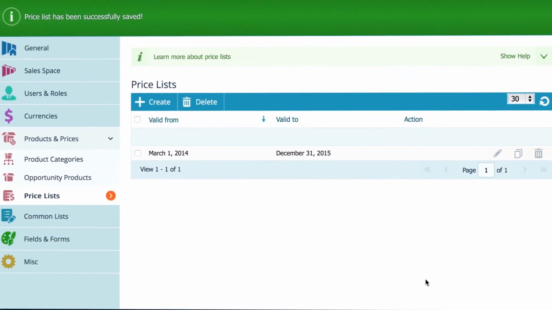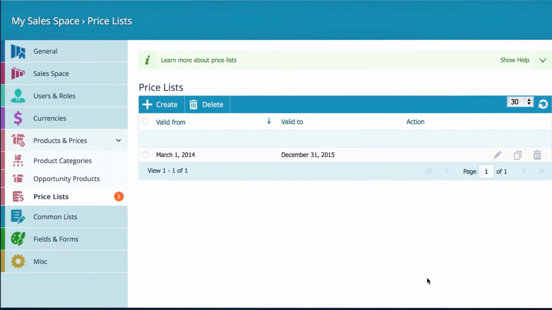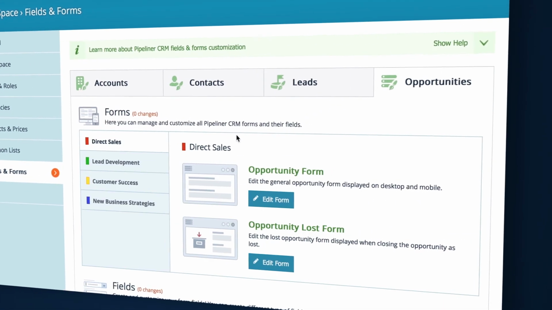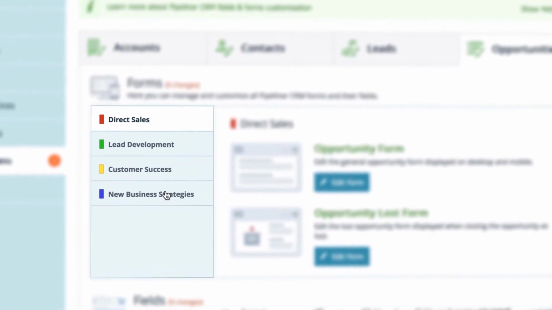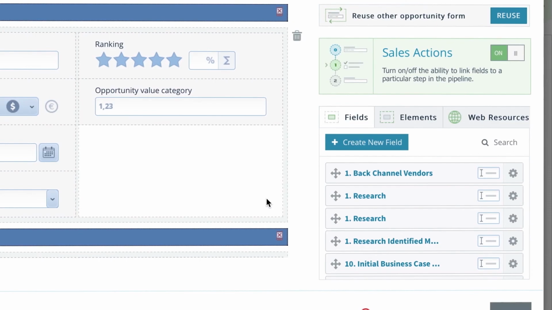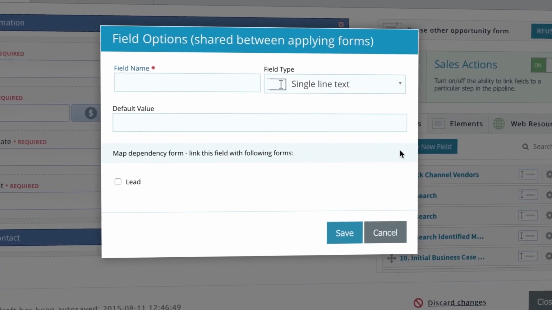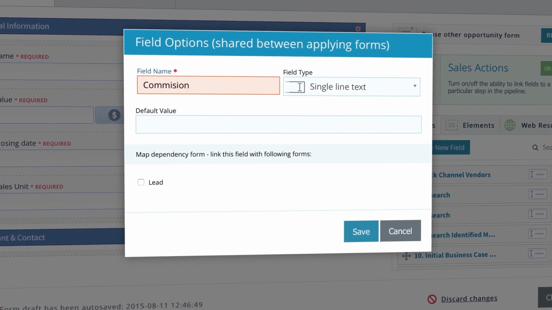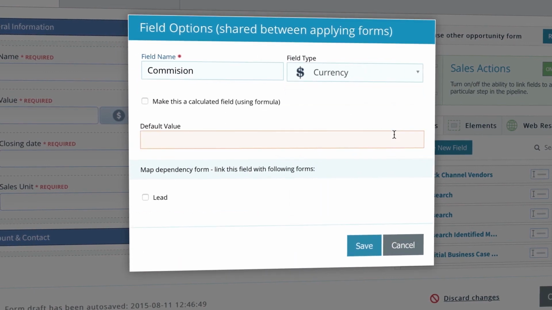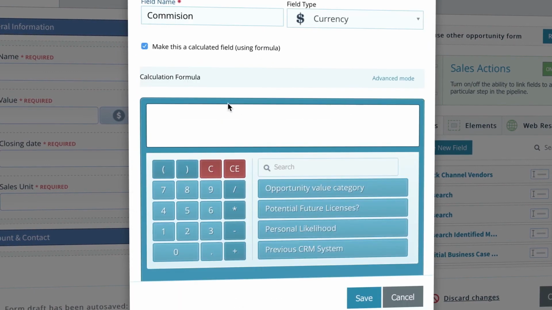But now we also want to be able to see what our commission is going to be. So, go to Fields and Forms, from Tabs, choose Opportunity, and if you have more than one pipeline, choose the one you want to edit. If not, just hit Edit Form. Here, hit Create New Field. In this window, name your field Commission, and from the drop-down, choose the currency. Check the make this a calculated field checkbox, and this wonderful calculator will show up.